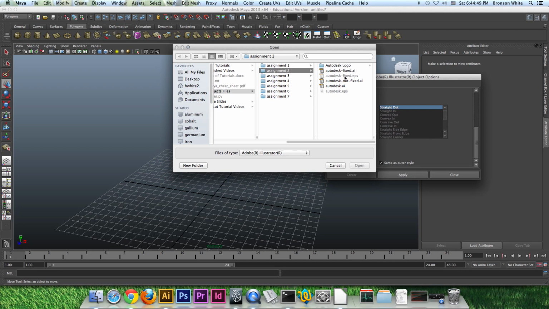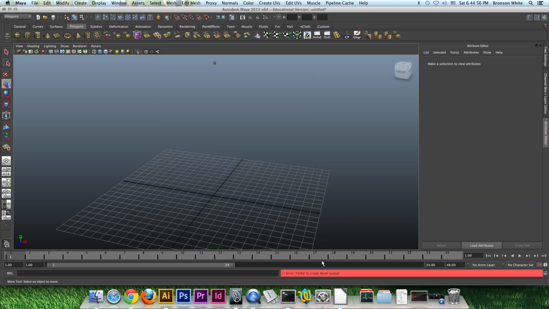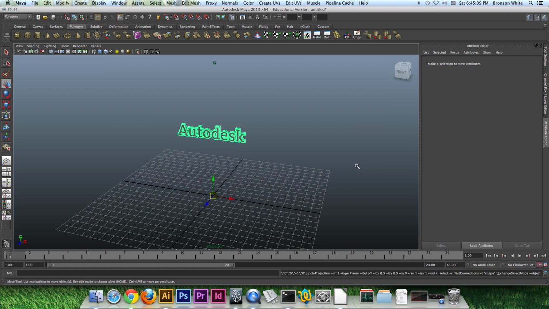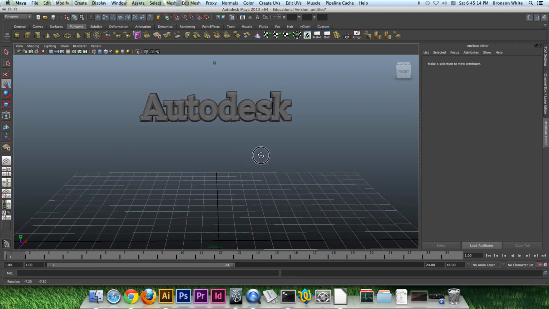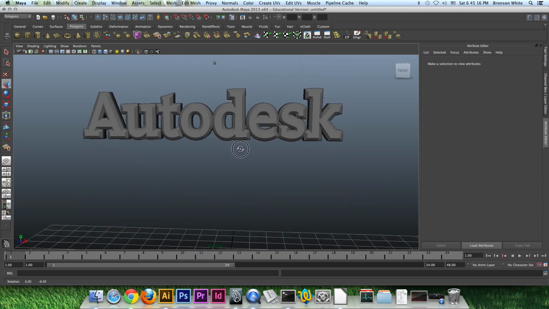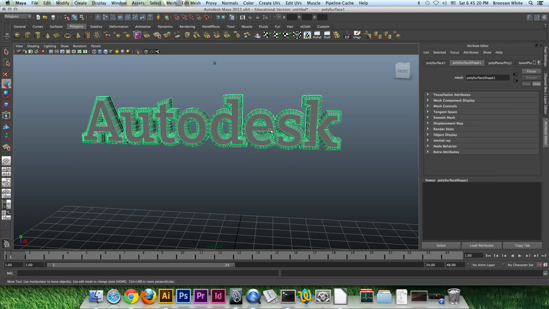Okay, so if you try to open your file and you get this error, go back and watch my other video, because I deal with how to deal with that error in my other video. So, alright, open up my good one, and voila. Alright, so here's my beautiful Autodesk logo. As you can see, it has a really heavy bevel on it right now.